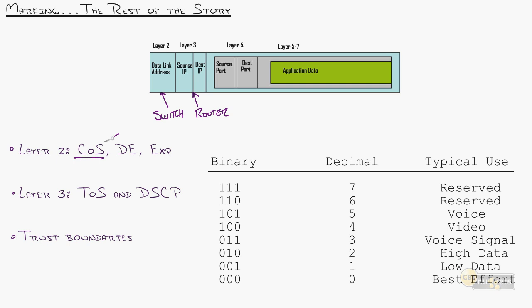Now, I added a couple more here just so you're aware. You don't need to know much about them. But just so you're aware, there's other ways of marking. For instance, class of service is an Ethernet thing. That's where our VLANs land. The DE and EXP are for frame relay and MPLS networks, respectively. This is the discard eligible bit, and this is the experimental bits.